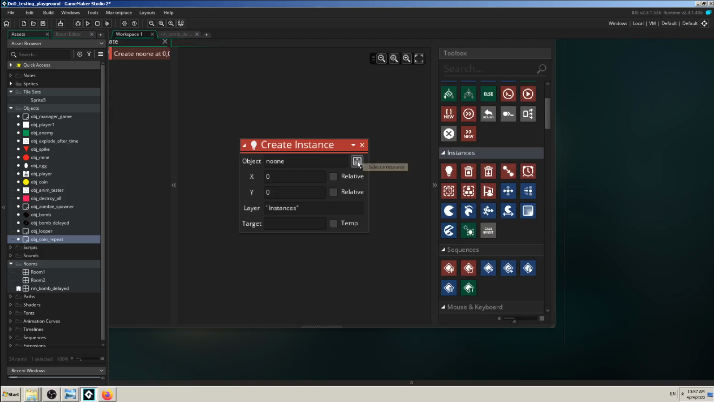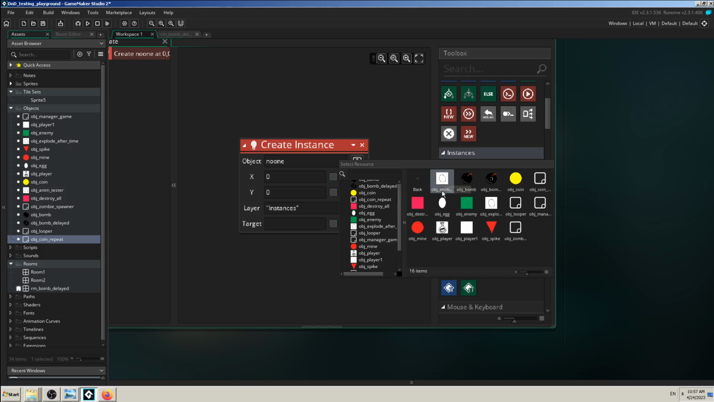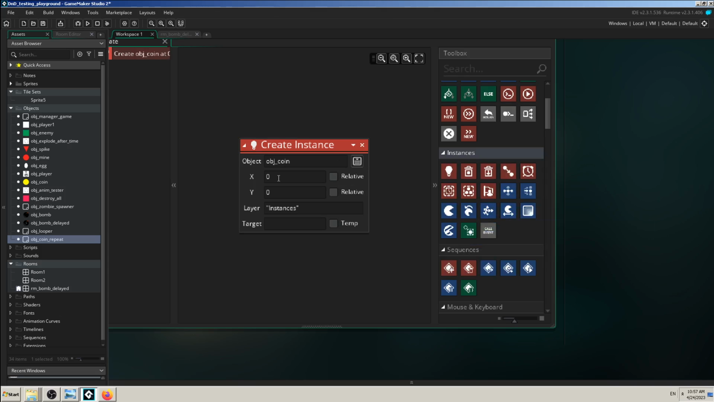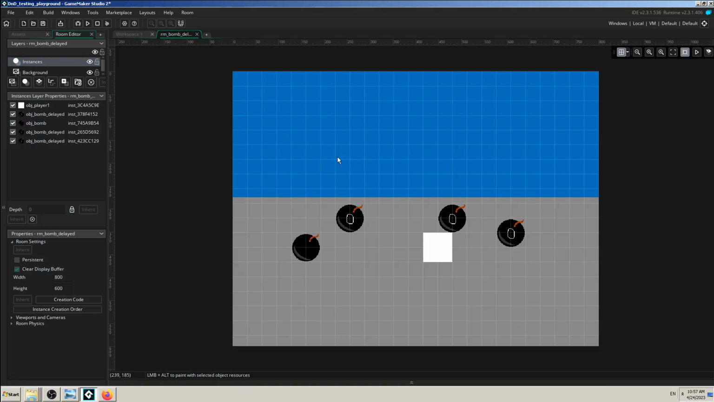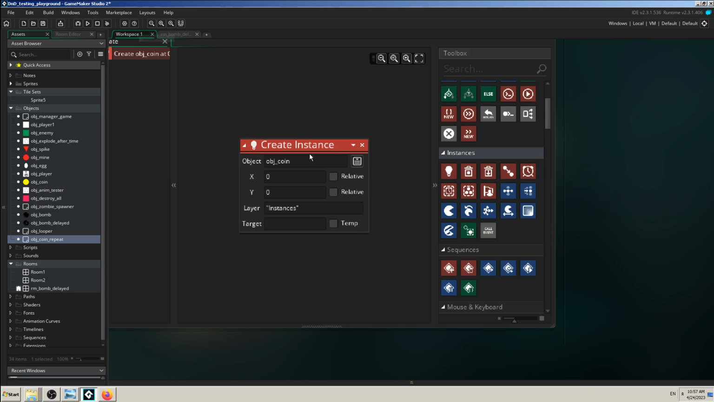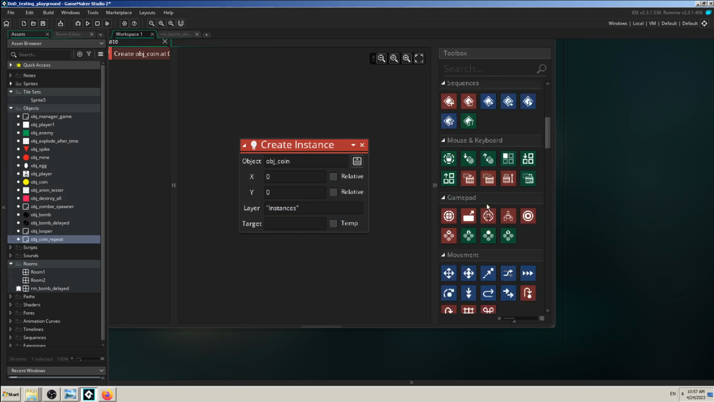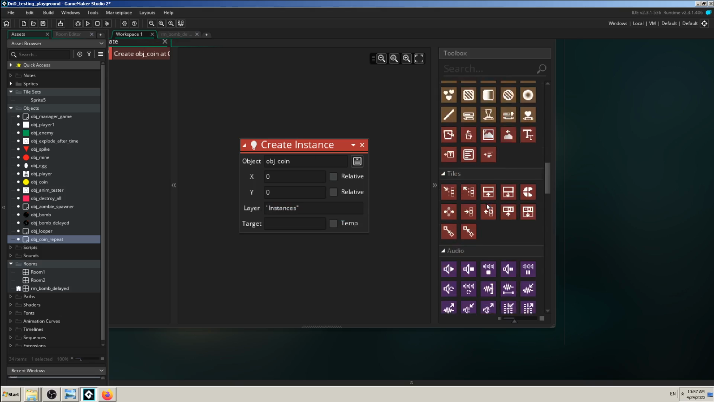And which instance do I want to create? I want to create obj coin. Great. So the problem here is that I need to tell GameMaker how to create the coin differently every time. In game development and computers, the word for that is random. That means coincidental, or something like that, every time different. So how to do that? I will need to find some kind of random blocks. We have learned that before.